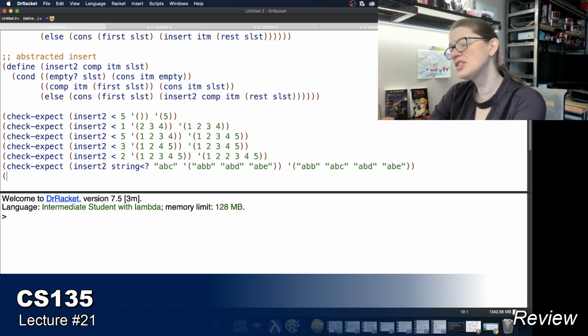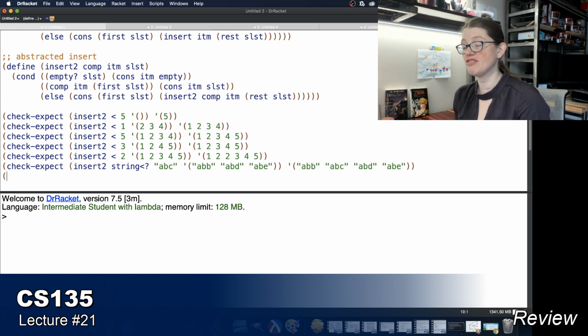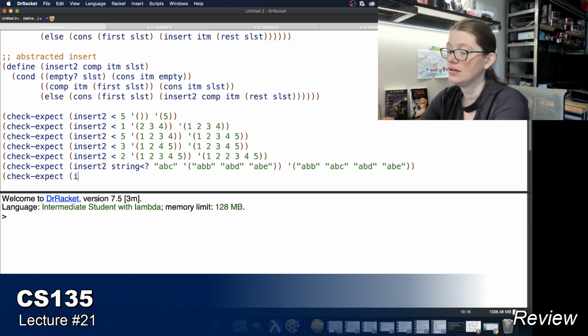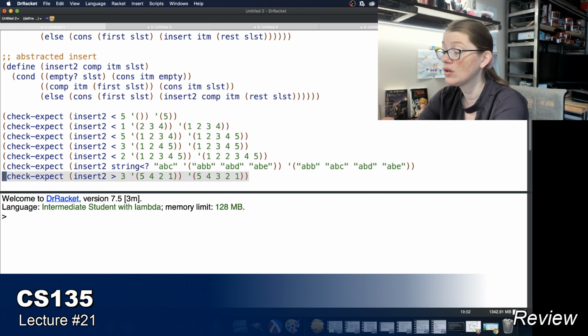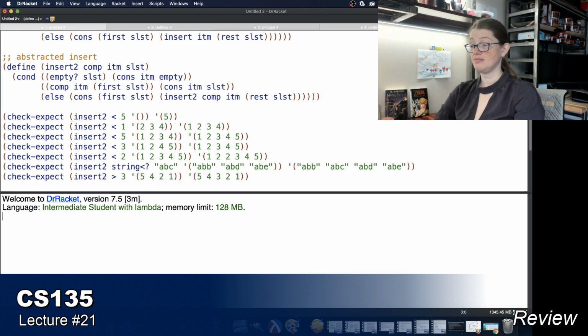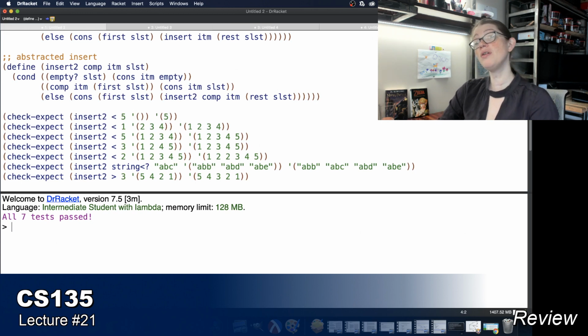And maybe I don't want to sort the items in increasing order. Maybe I want to sort them in decreasing order. And that's one of the cool things about abstracting this insertion function, is you define the order. So let's put things in increasing order. And again, we're going to use just regular numbers here for this particular test, but you could have used another operator as well. Okay, so let's run this. And there we go. So we know now that our abstract insert function works quite well.